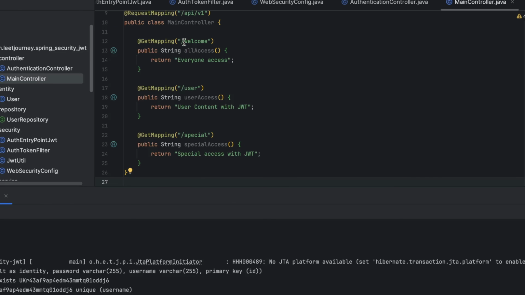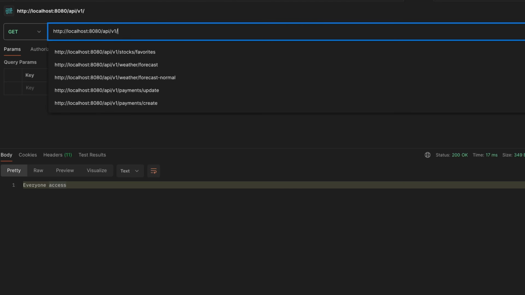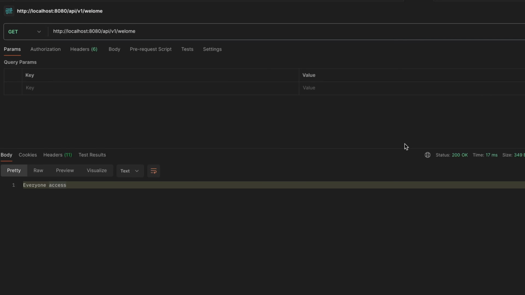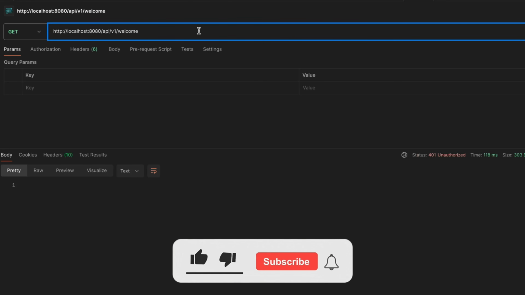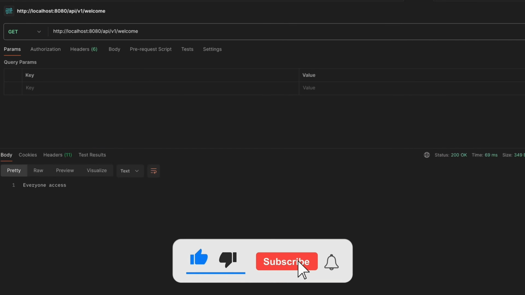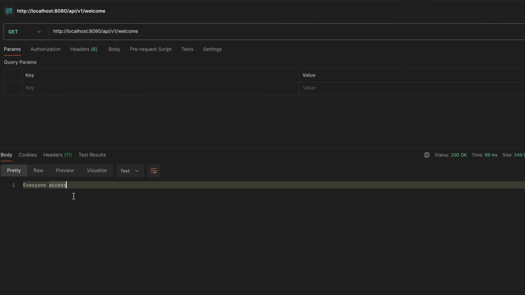Let's try to just call this welcome endpoint. So let's try to call the welcome endpoint initially. So let's click send. As you can see, this is unauthorized, but that's because we called the wrong endpoint. Even though it doesn't exist, it's still giving unauthorized. But now that we are calling the correct one, welcome, we are getting the correct response back.